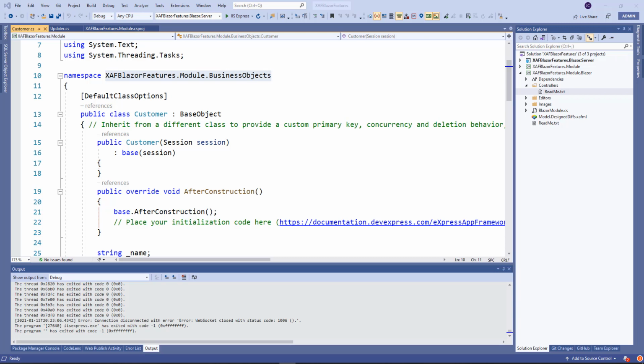As we are getting ready for our meetup on Thursday about is XAF Blazor ready for production, we wanted to do a series of quick videos showing a different functionality on XAF Blazor. So let's get to it.